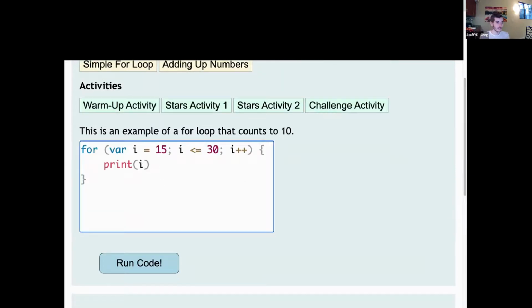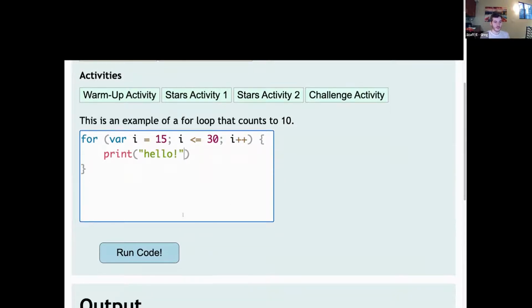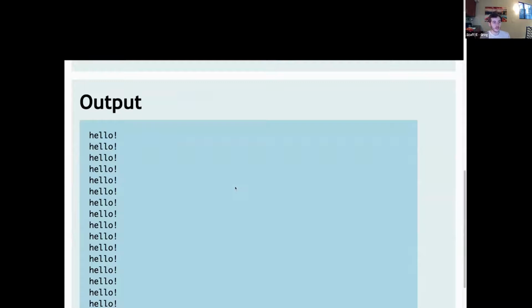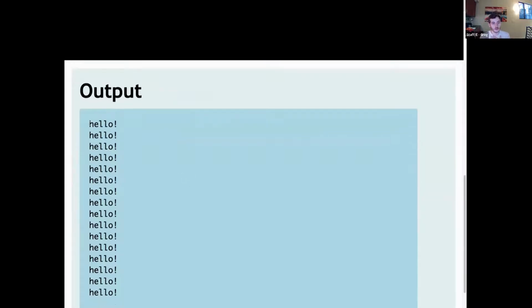And if you wanted to, instead of printing i, you wanted to print hello, you can change it and it'll print that instead. So this shows how loops are very flexible and it lets you do something over and over again.